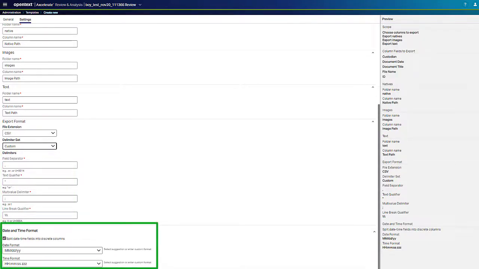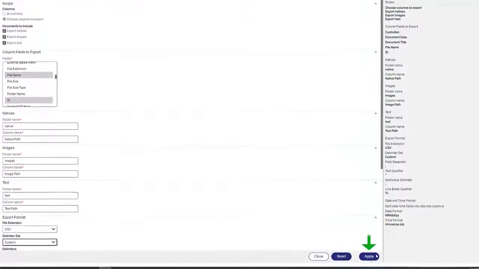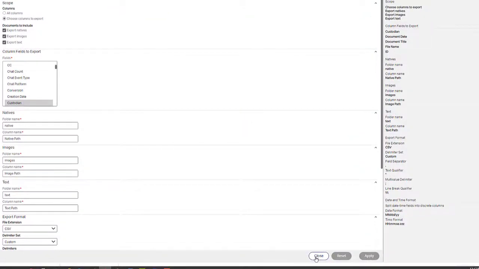Date and time format. If you selected date fields for export, you have the option to modify the date and time format that will be used for those fields. Split date-time fields to discrete columns: depending on the source system that will import the files, you can split date and time fields or put date and time information into one field. Date format: specify the desired format. Time format: specify the desired format. To save the template settings, click Apply and then Close.